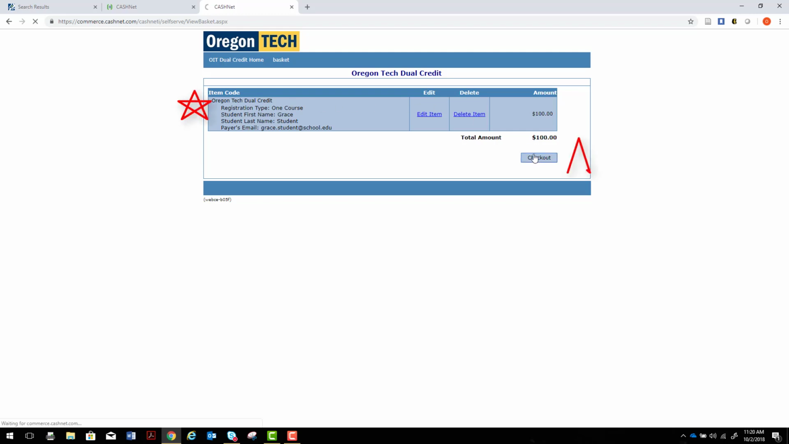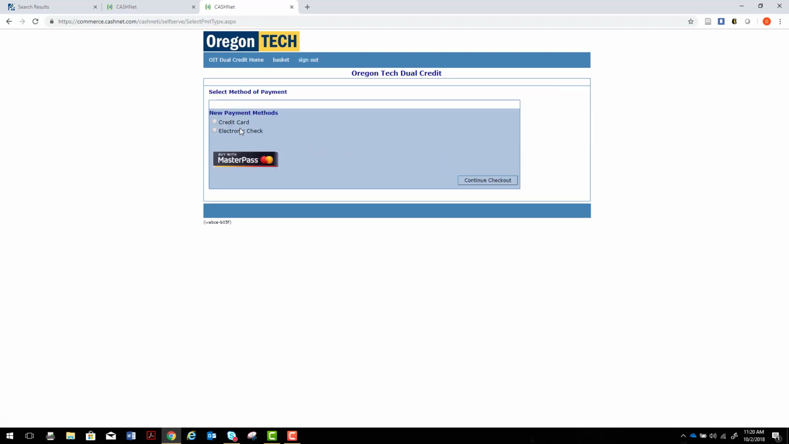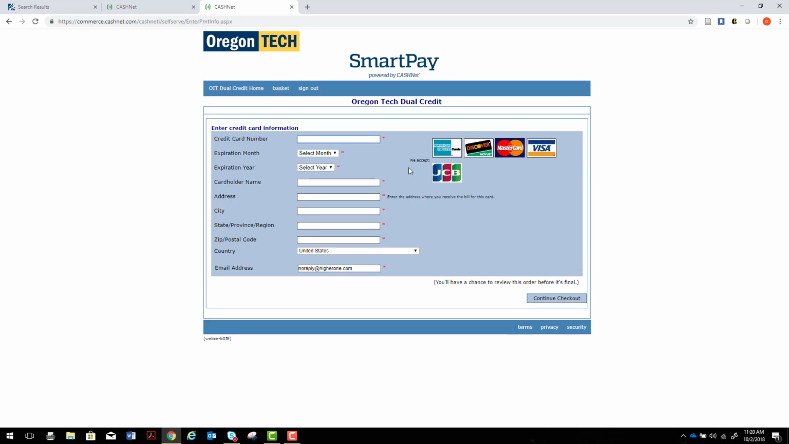Click Checkout. At this point, you can enter in your credit card or electronic checking information. If you're using an electronic check, you do need to have your routing number and bank account number. Click Continue Checkout. Enter in your credit card information. This is a secure site.